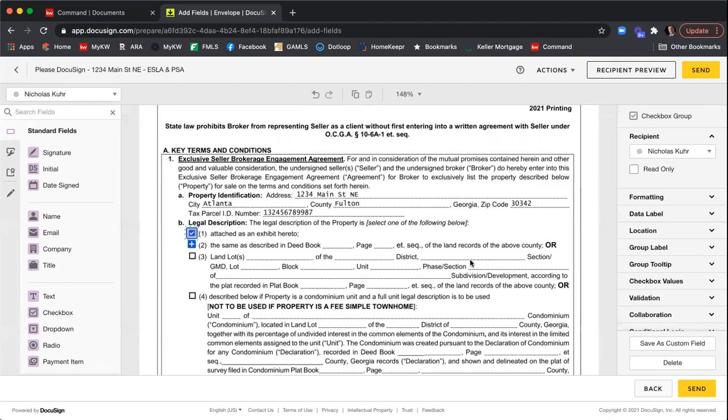And now it's checked. I also want to go ahead and click read only because I want that checkbox to show up when everybody reviews and signs the document. So I'm going to select read only, so that way no one will be able to change this field.